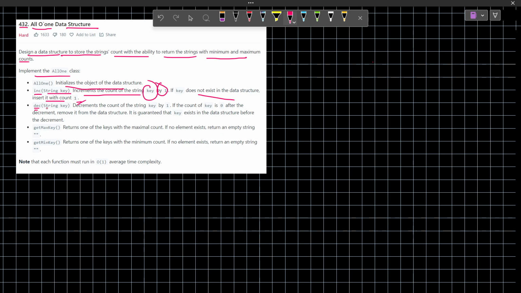And similarly for the decrement function, dec, it decrements the count of the input string by 1. Okay, so suppose it is present only once, then before calling this function the frequency of that string will be 1. After calling this function the frequency will be 0 because it decreases by 1. They mention that if the frequency is 0, remove it from the data structure. It is guaranteed that the key exists in the data structure before the decrement, so the frequency will be at least 1. After decrement it may still be present or may be removed from the data structure.